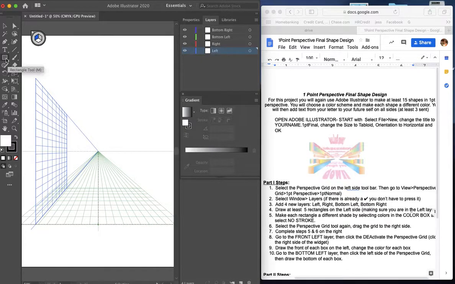Then I'm going to click on the rectangle tool, and I'm going to draw 5 rectangles. So again, they should all be on the grid, but you can go past the grid as long as it's going back to the vanishing point, which is what's really cool about the digital version of this project, it is in perspective. So as long as you're using this grid, all the shapes you draw will be in perspective.